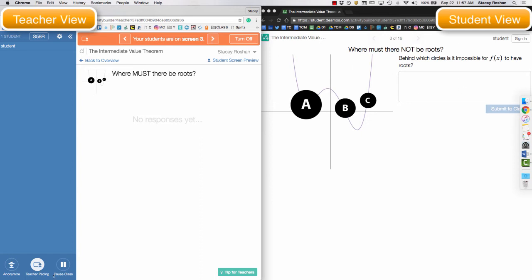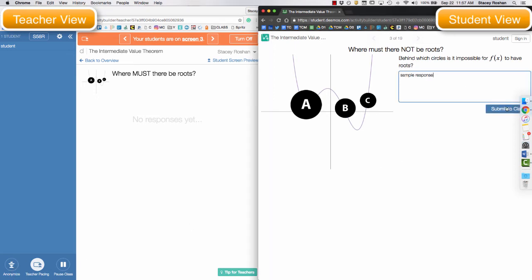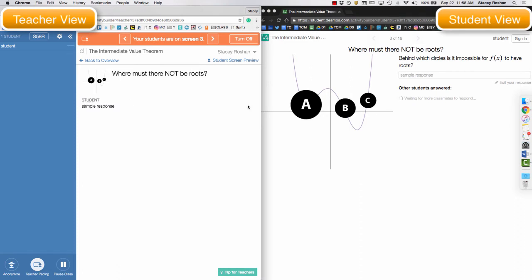The other thing I really like is this anonymize feature here. By default, if somebody types in a response, so here you can see this student that I named is called student, and if I press anonymize, then it just puts up some random name. You can display those on the board without calling any individual student out.